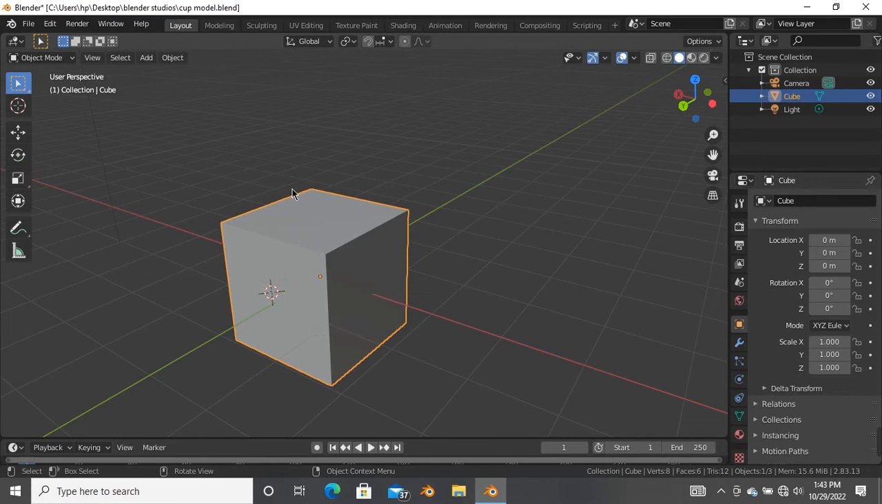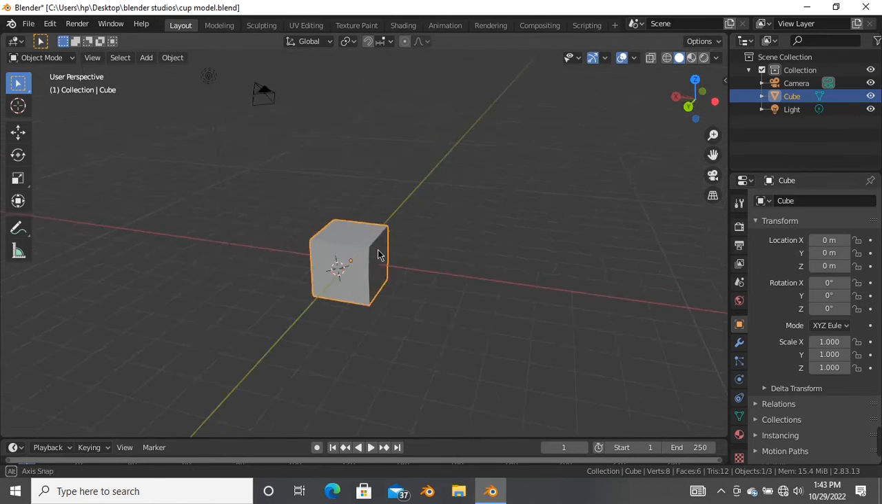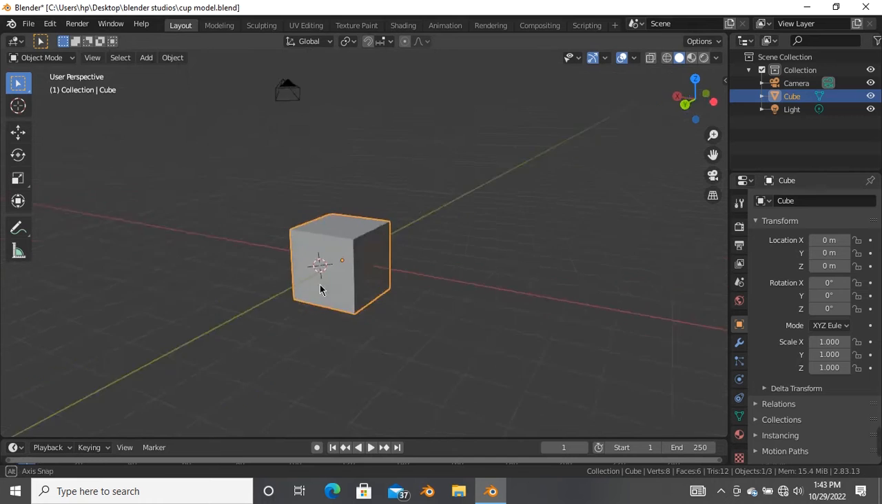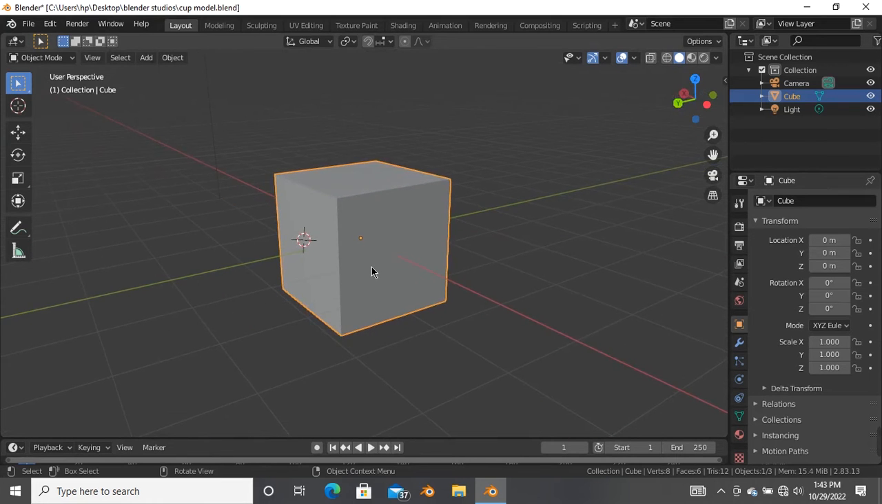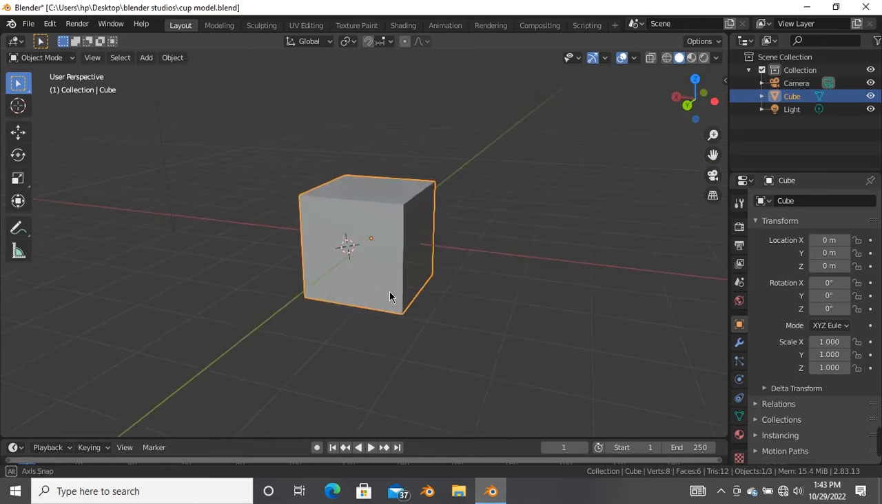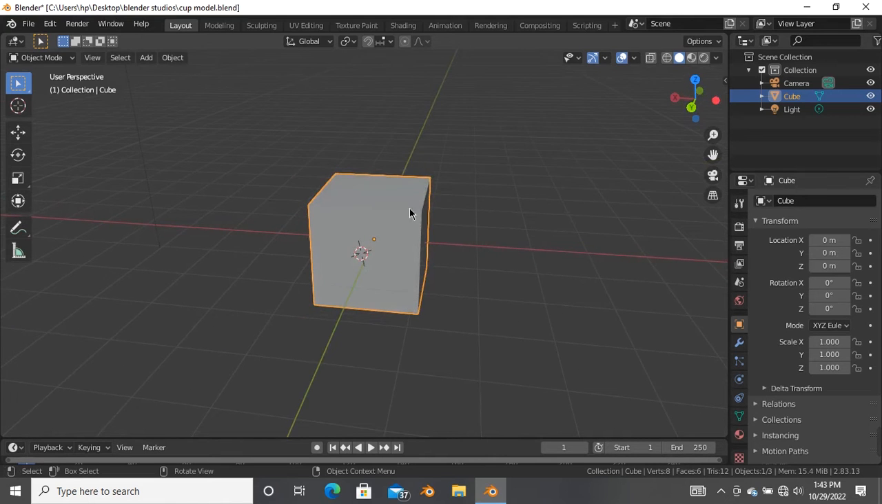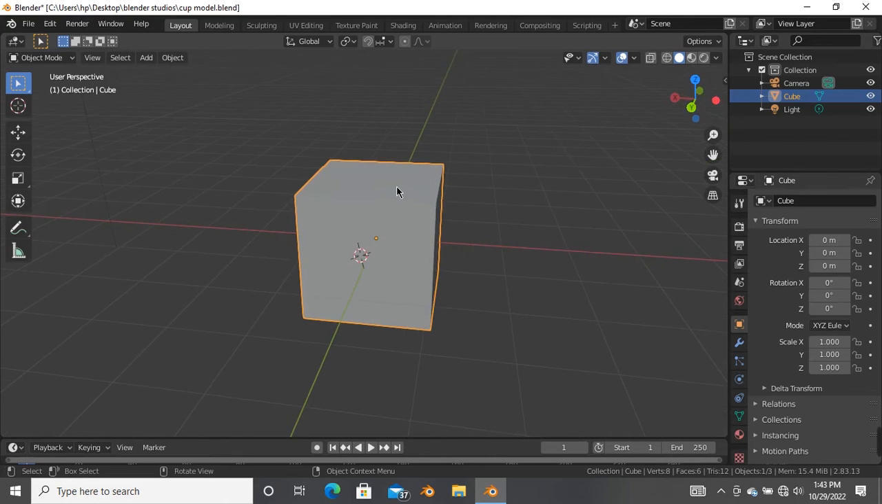Now let's get started modeling our cup. The first thing you should understand about 3D modeling is flow. Flow is how an object looks, because before you start modeling an object, you should actually understand how the object looks, and how you can achieve a smooth model.